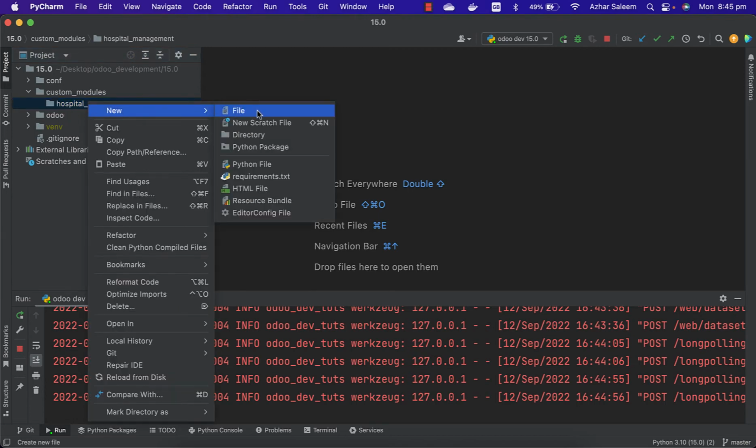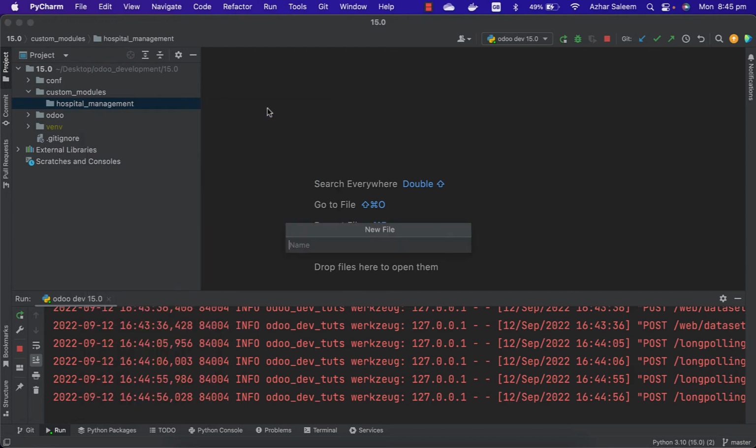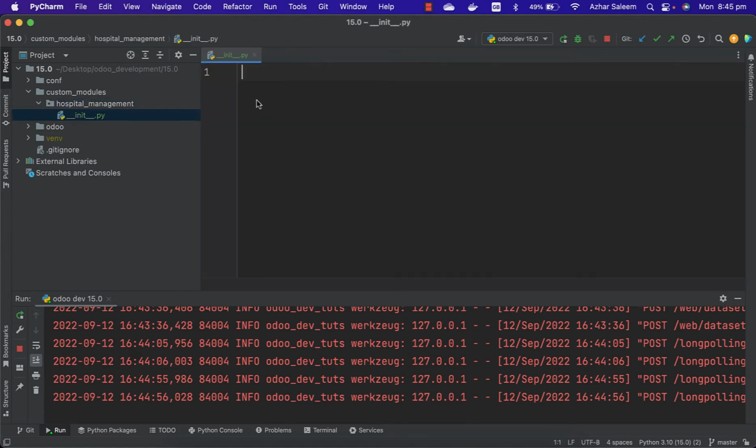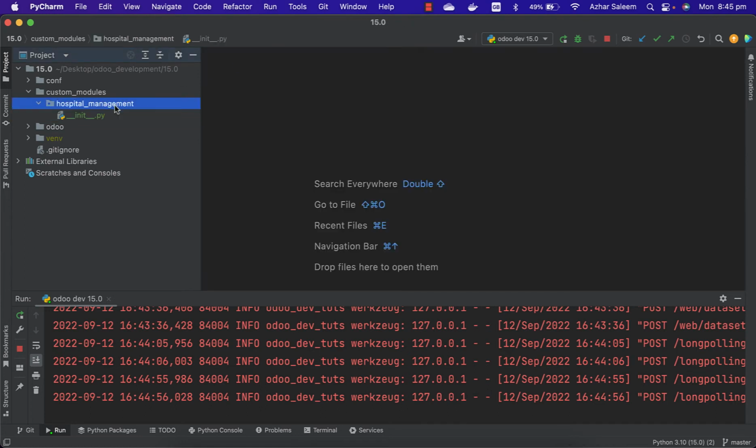Inside this directory we have to create two more files, which are very important. The first one is __init__.py, with two underscores on each side, don't forget it. We'll discuss the use of this init file later; it's a very important file. The other one is __manifest__.py, again with double underscores.